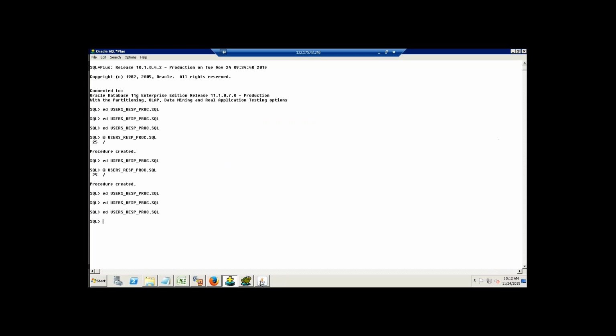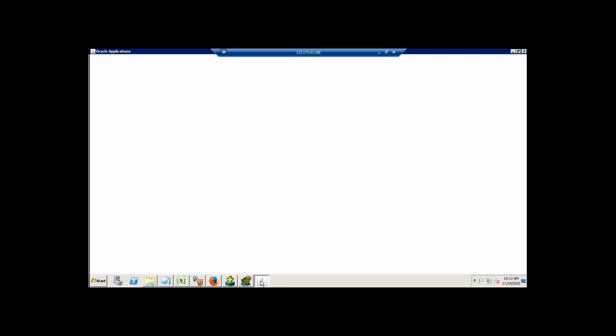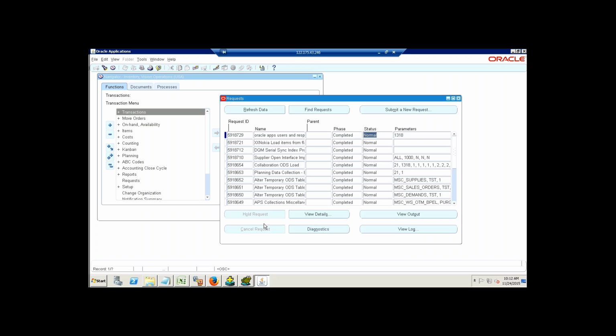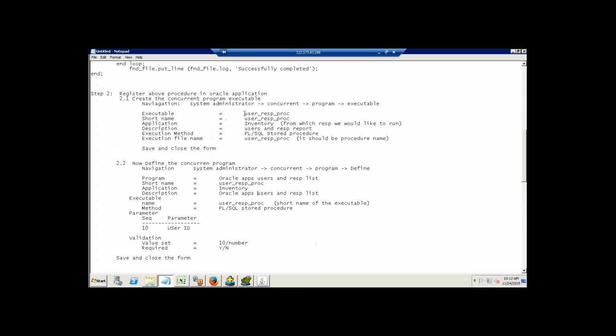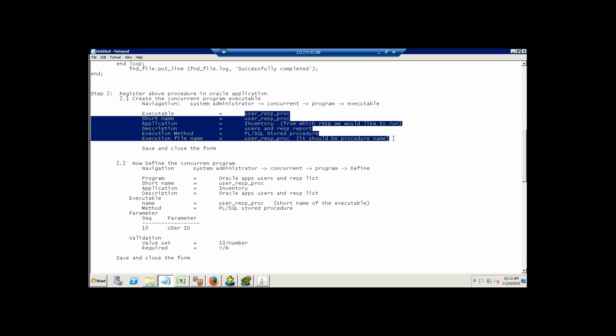After the executable is created, we have to define the program. Why do we have to define this? We cannot assign the executable to the responsibility. From any responsibility, you cannot use the executable directly.